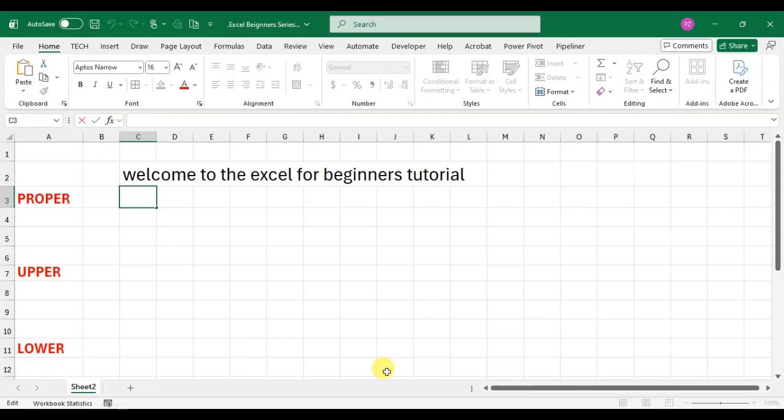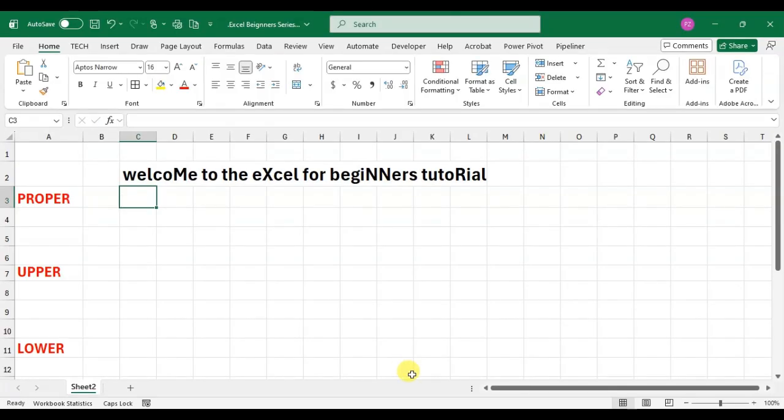In this video, we will learn the proper, upper and lower functions in Excel. So let's start with the proper function. This function capitalizes the first letter of each word in a cell. It's very useful for names or titles that are written in lowercase.